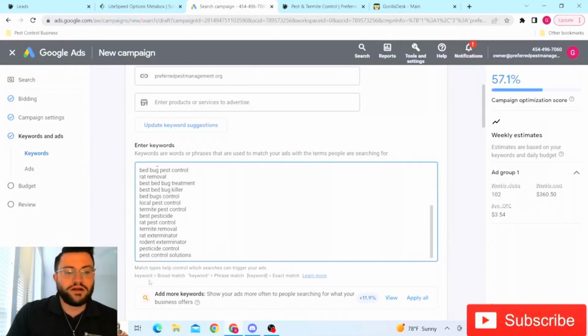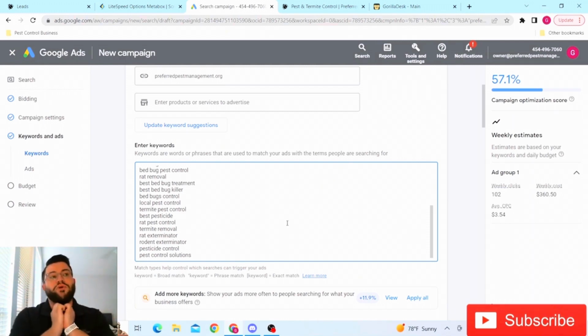This is where you really can mess up your ad or make your ad really good. So when it comes to your keywords, if I were to publish this ad right now, my ad would be showing up for every and any search when it comes to bugs, rodents, termites, that kind of stuff.